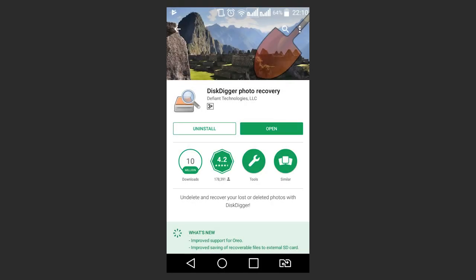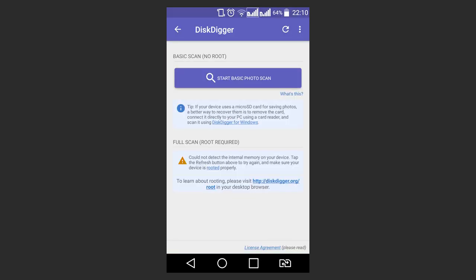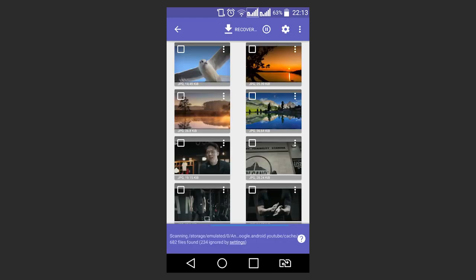As an example, let's have a look at an application called DiskDigger. After you start the program, there will be two ways of scanning the device: a basic scan without root and a full scan, root required. Choose the scan type and the app will run it. You will see all files detected by the program.